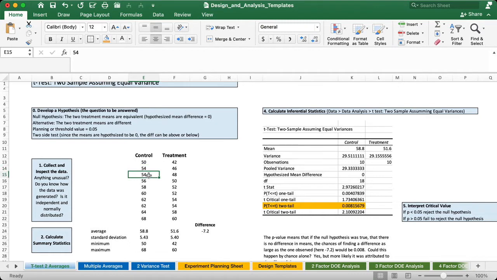Just a note, the t-test is actually designed for smaller samples rather than larger ones. When you're getting above 30 samples or so, there's a slightly different test we'll use, and we'll talk about that in a minute as well.